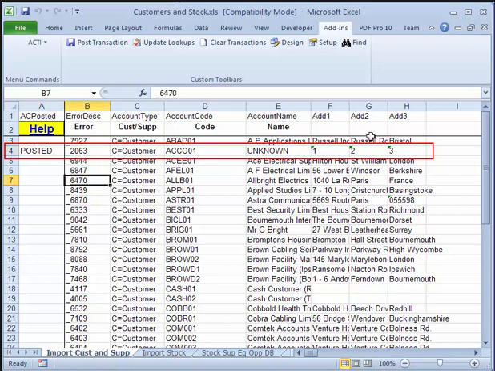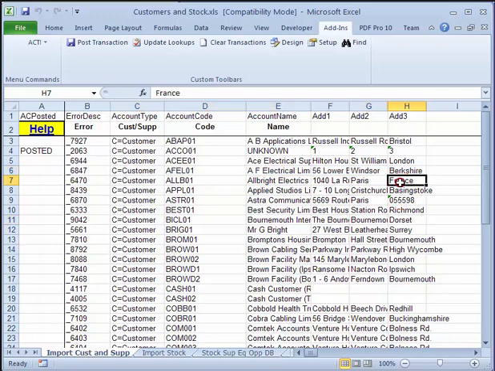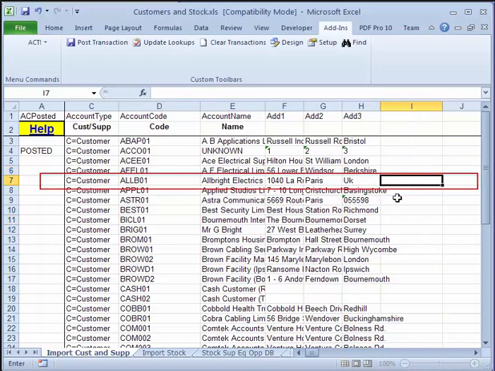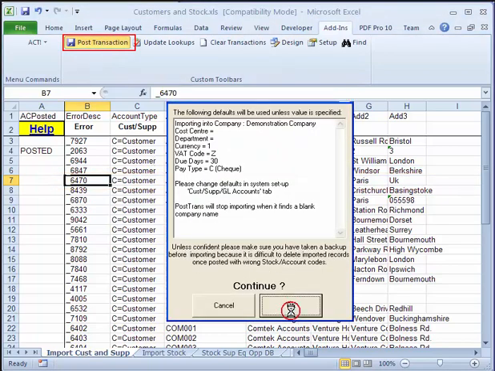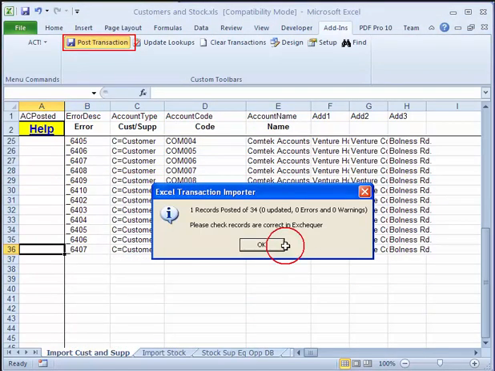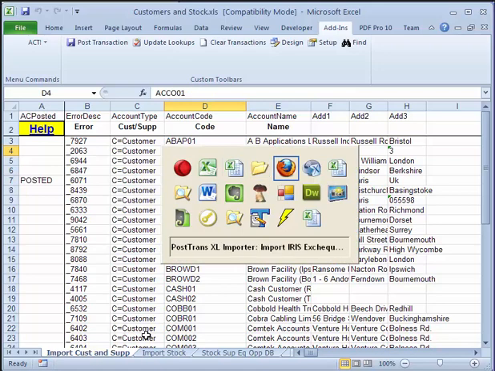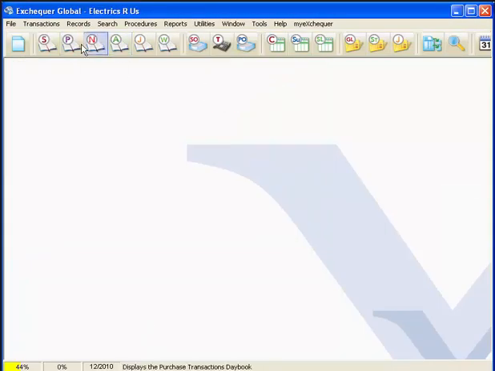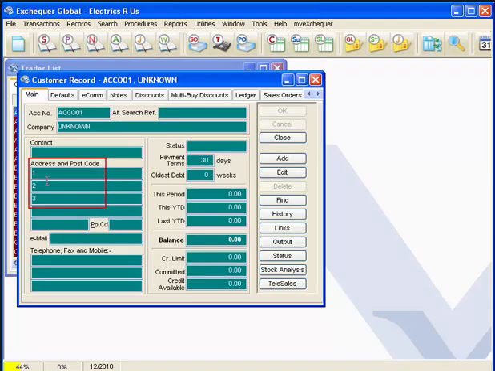Now you might say, how did it do that? Well, we have a checksum written into the error description, which is an arithmetic calculation of the contents of each row. So when I edit a cell like that, that formula no longer adds up to that value, and PostTrans knows that that row has changed and thus updates that row. So let's go back to our ACC01. That was a customer, I believe, ACC01, and we should now have 1, 2, 3 in the addresses. Perfect.